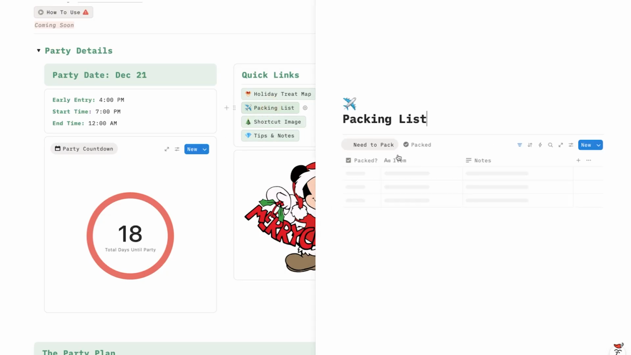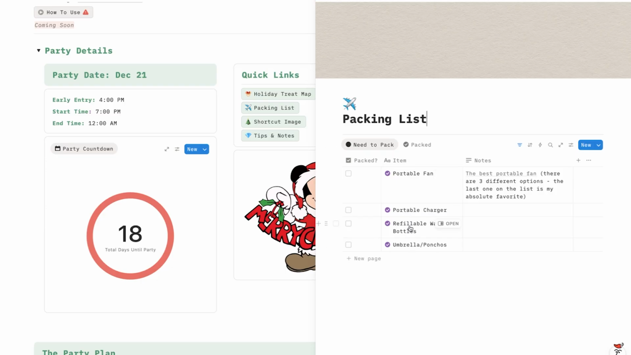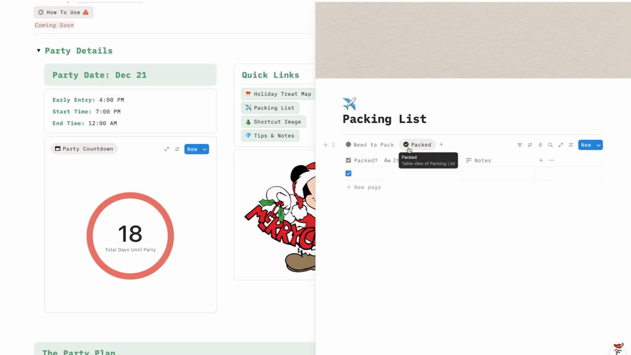We have a packing list. There's already just a few things in there, but if you wanted a spot to list all the things you need for this trip, there's a packing list here. Of course, you can list them. You click new page, put the item here, and then once you've packed them, you just check it off like that. And then you'd see it's in the packed view.